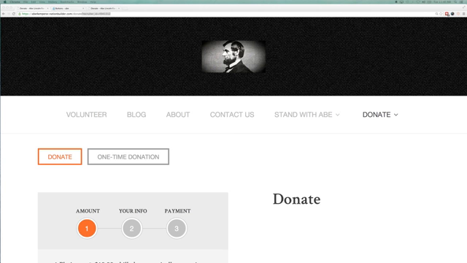Cool. Yeah. We're going to help migrate all existing recurring donations and memberships for customers that are using those. Cool.